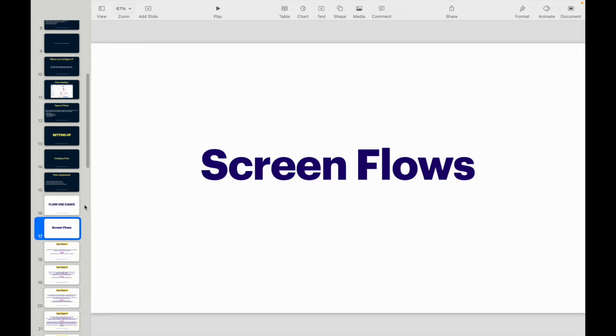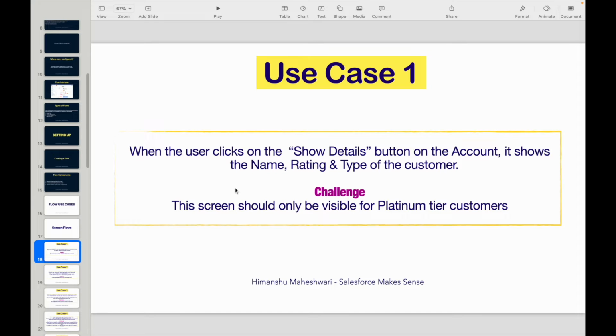Okay, so let's take a look at the very first use case for screen flows. Use case one: when the user clicks on the show details button on the account, it shows the name, rating, and type of the customer.